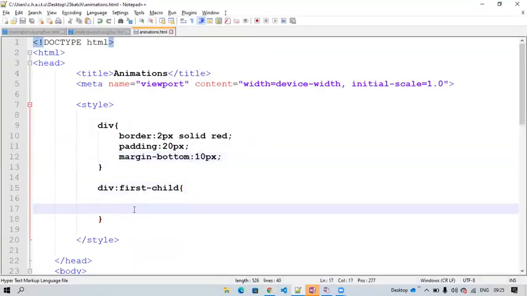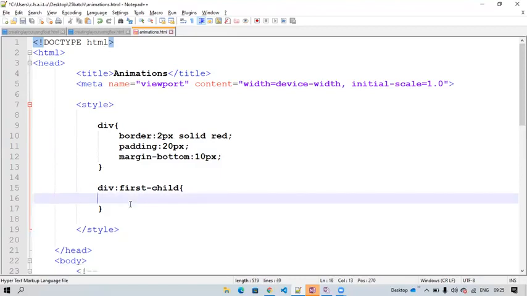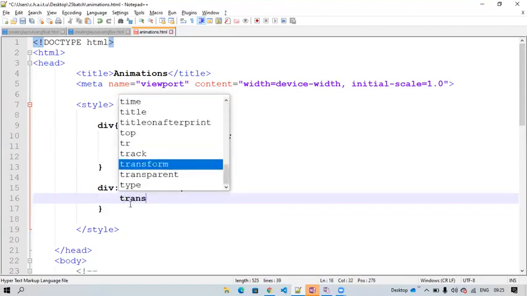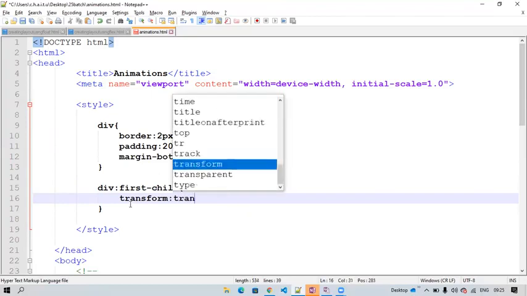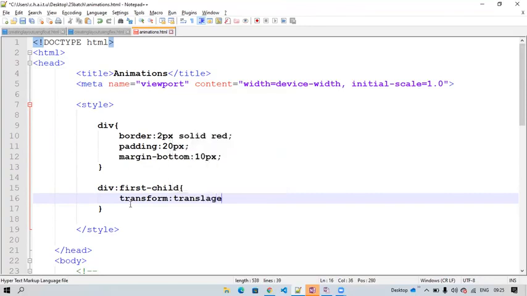Next, when it comes to first child, now I'm going to write the properties. What is the property? Transform. We have multiple things: transition, transform, animation. Inside this transform again we have a few things: transition and translate. Translate. What is this translate going to do? We are going to pass some values over here, 200 or 300, some pixels. Now try to save.